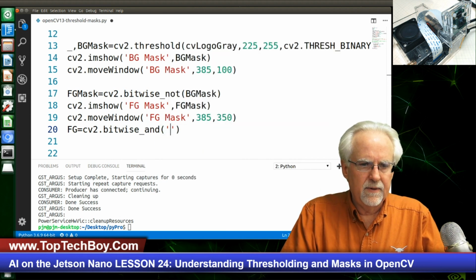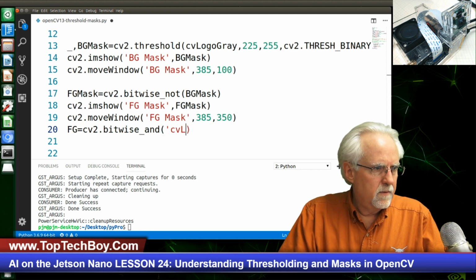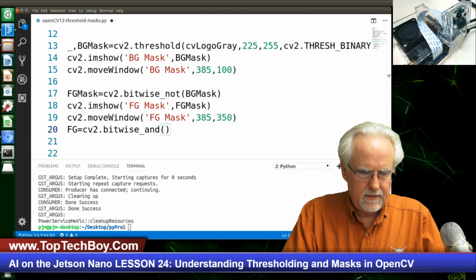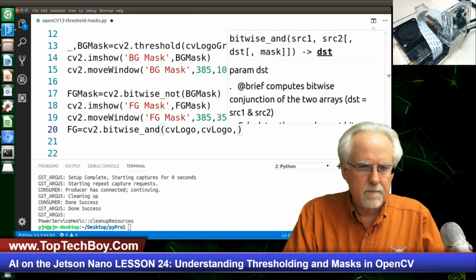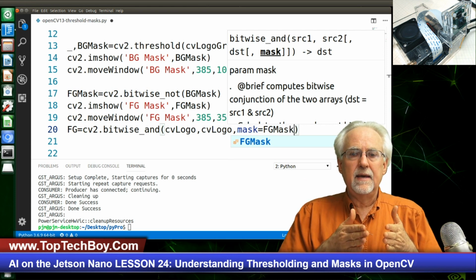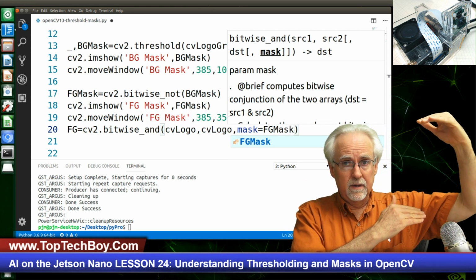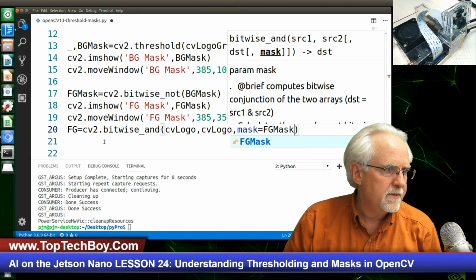We're going to and together the CV logo, no quotes, just the file, or the array or matrix CV logo. And again, you do it twice, CV logo. And then what mask are we going to and it with? The mask is equal to the foreground mask. So I'm anding our original color OpenCV logo with the foreground mask.